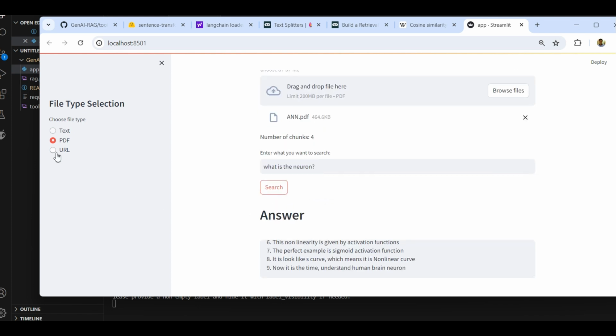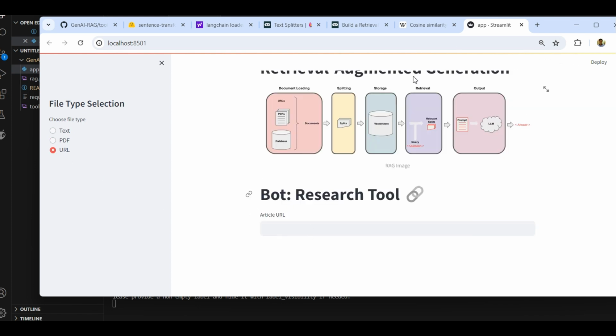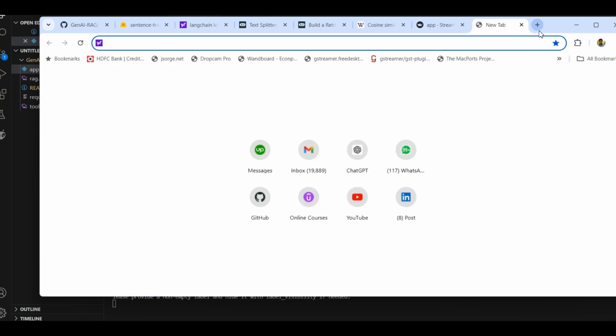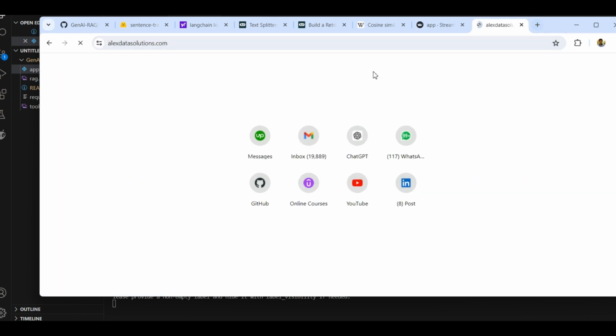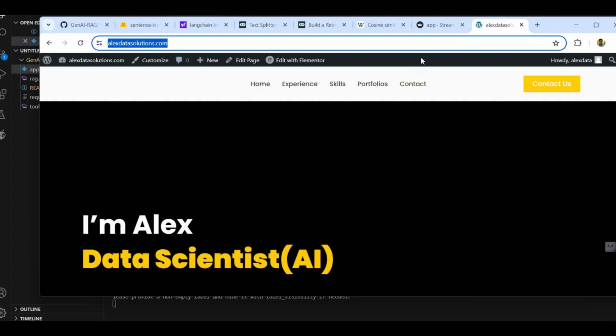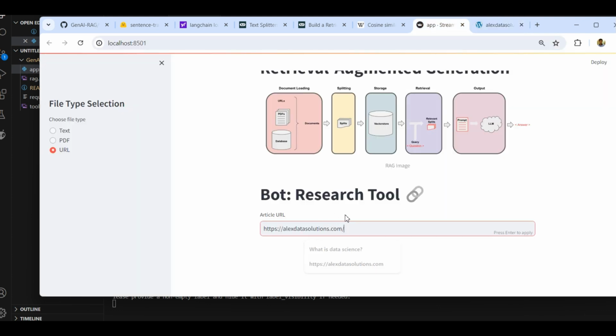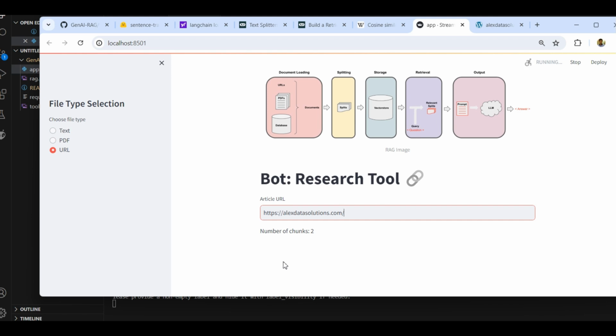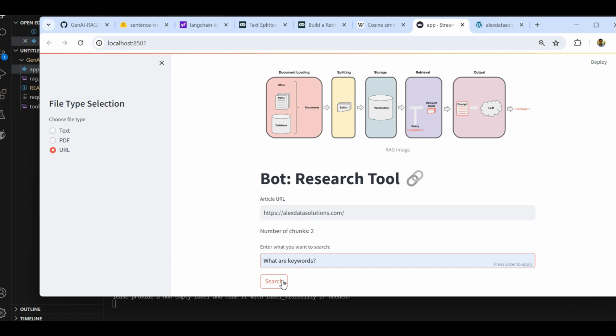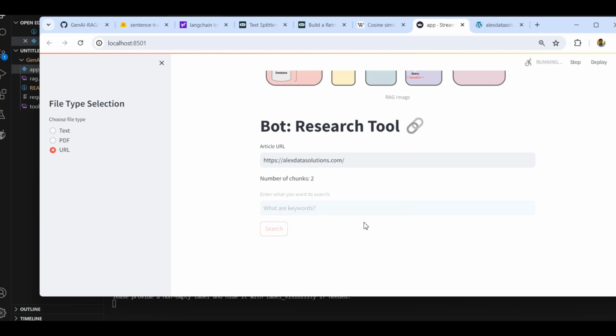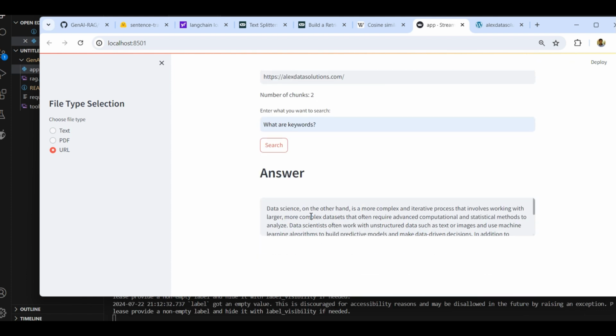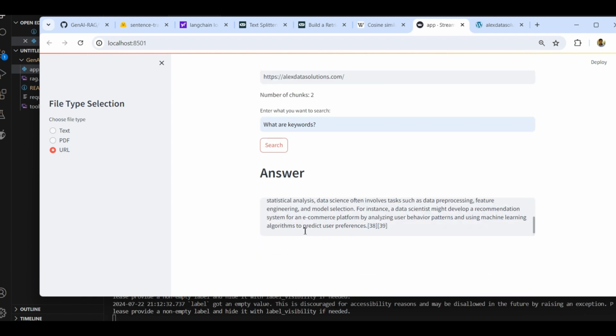And with this we are going to the third one, that is URL, and I have my website, alexdatasolution.com. You can see it on the screen. I am taking that one and putting it over here, and I am clicking enter. After this I am asking the query, what are the keywords in this website or URL, and it is taking time to find the keywords from the URL and website, and it will try to print them onto the screen.